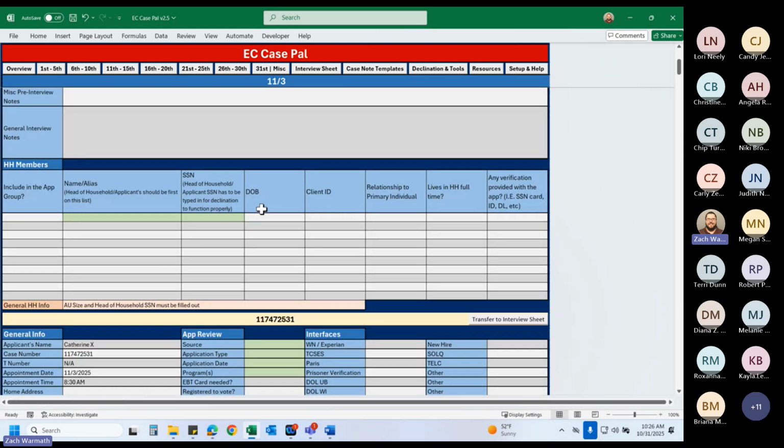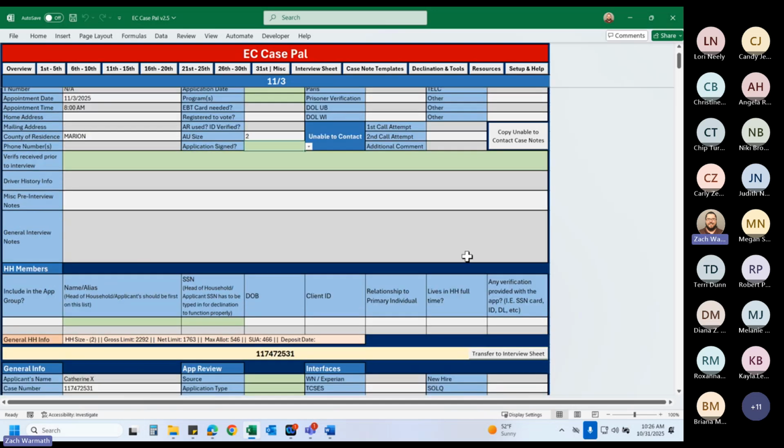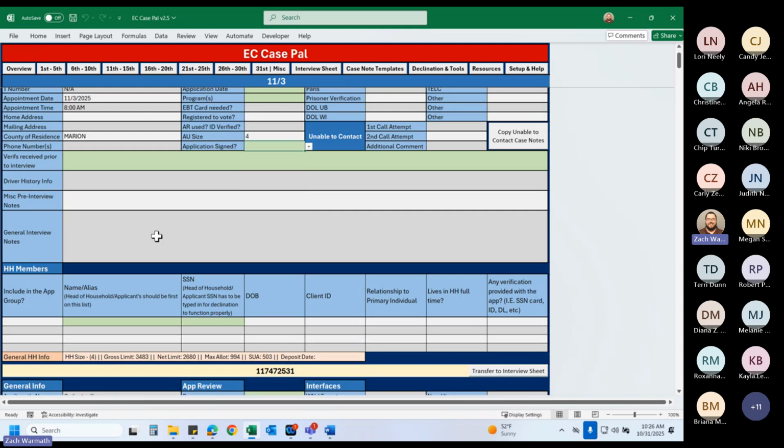There's a lot going on here. 17 cases. We can utilize this AU size here. That will change it, make it a little smaller, a little more user-friendly. And furthermore, in our example, we say we have a household of 4. This will also give us some standard guide information. What's the gross limit? What's the net limit? Allotment, SUA. Notice we got a deposit date.